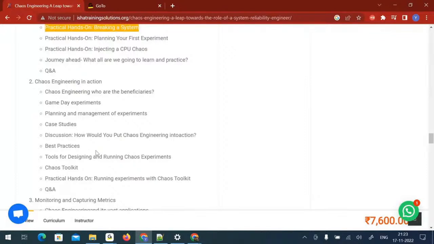So applying it to a project is a questionable thing, though it's open source. That's why people, and projects also, will go with Gremlin a lot, and their licensing is also very flexible as per the size and all. So generally people go with Gremlin, but we will cover Chaos Toolkit also, so that we have one open source tool.